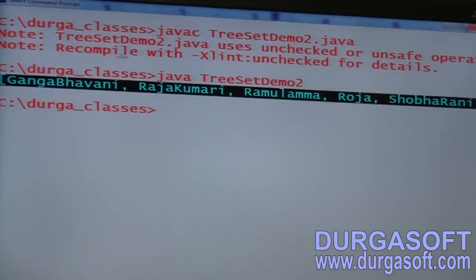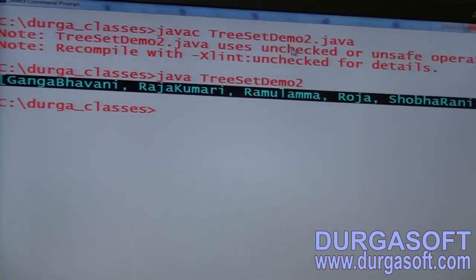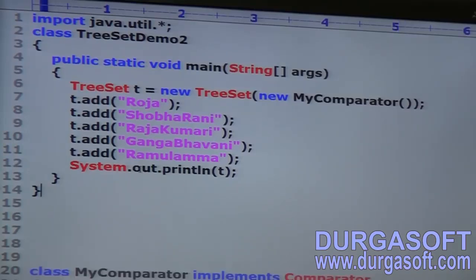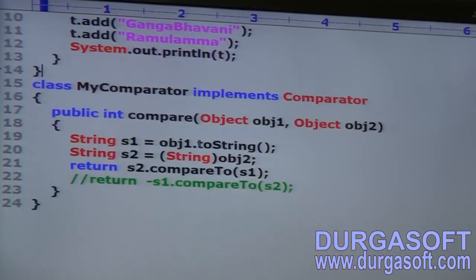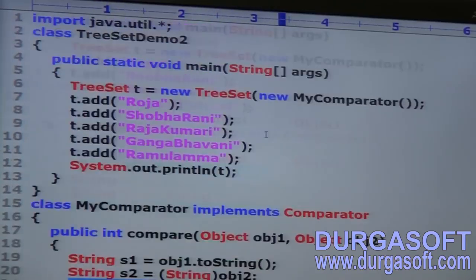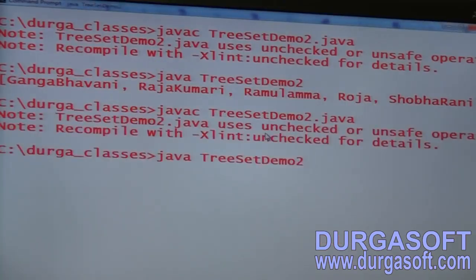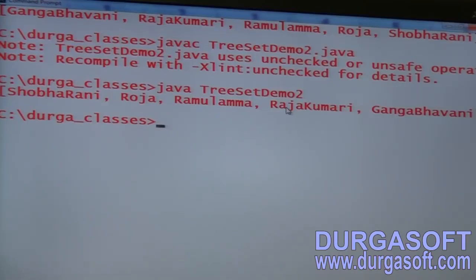Okay. Now my target, observe. Sir, I want to pass new MyComparator, because I don't want alphabetical order. I want reverse of alphabetical order. That's why next here see, class MyComparator implements Comparator, public int compare. So either toString method or typecasting, anything you can return. Return what? s2.compareTo(s1). Now observe. Suddenly the output will be changed, I hope. But the answer is Shobha Rani, Roja, Ramulamma, Rajakumari, Ganga Bhavani, right? Are you able to understand?